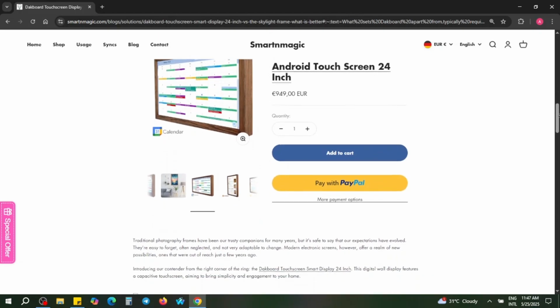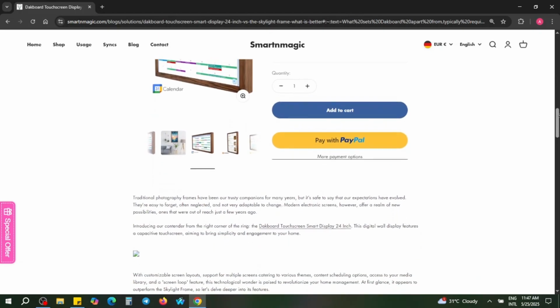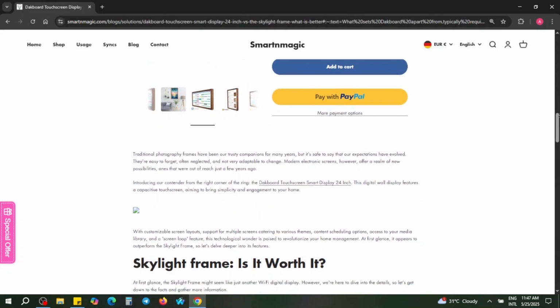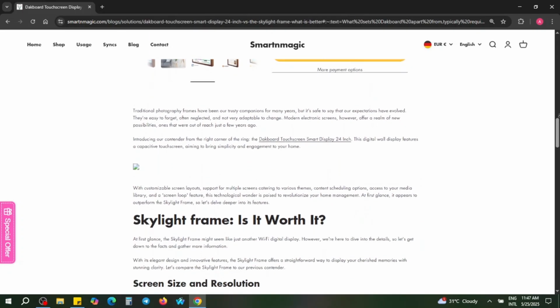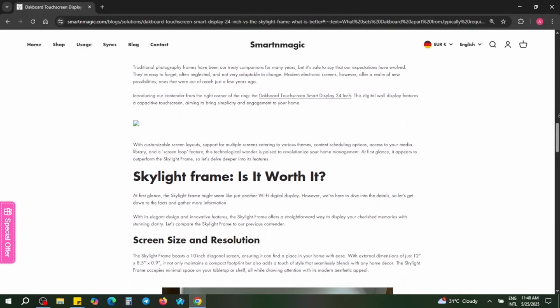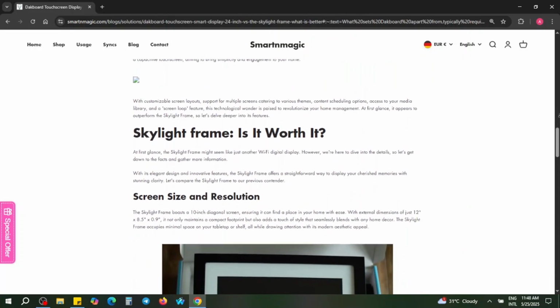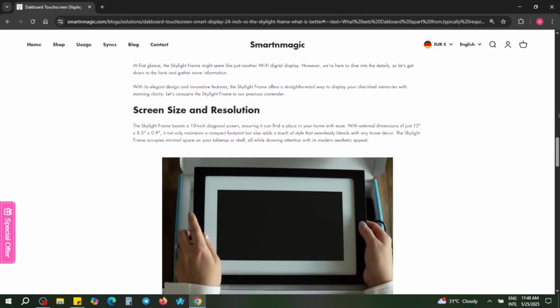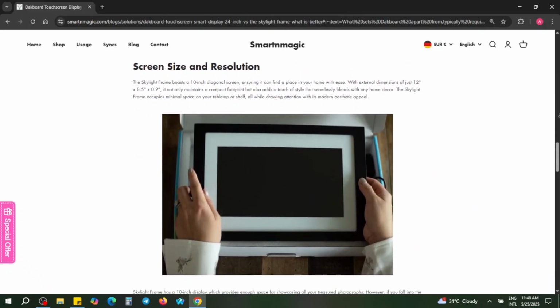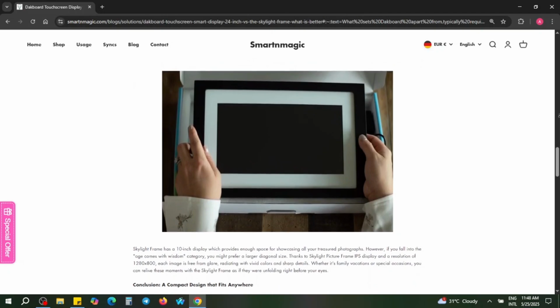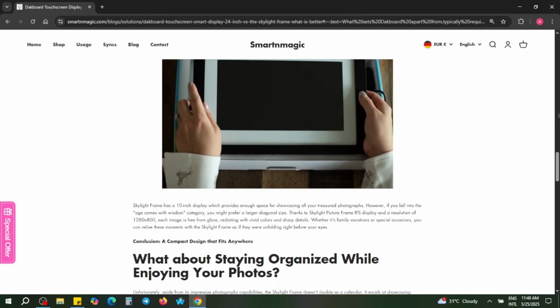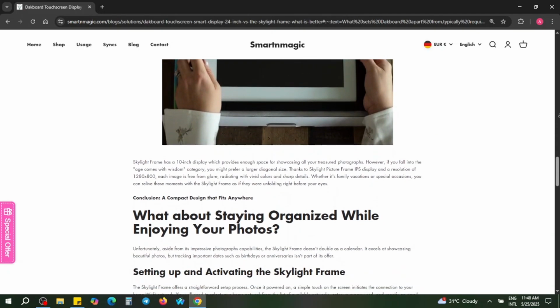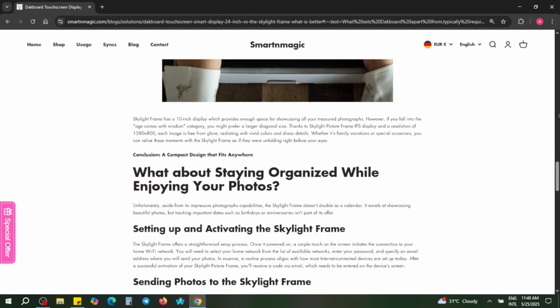Dakboard, on the other hand, is all about customization. It allows you to create a fully personalized home screen, complete with weather, photos, to-do lists, and calendar widgets. It's ideal for those who want a smart display that does more than just show dates. Dakboard is more flexible, but it can take a bit more effort to set up, and some features may require a subscription. So which is better?